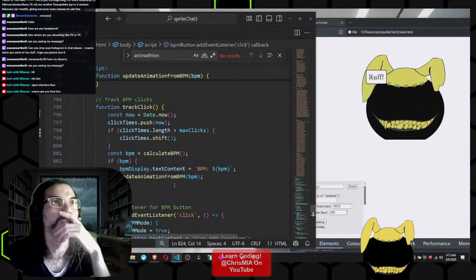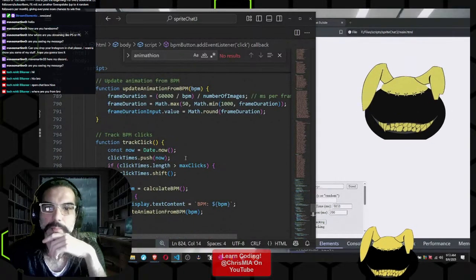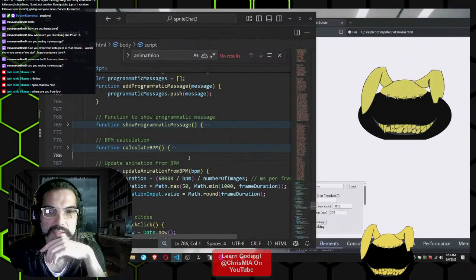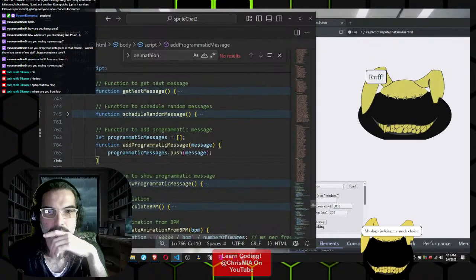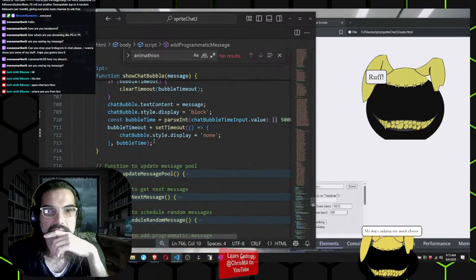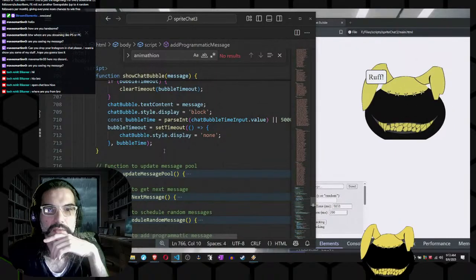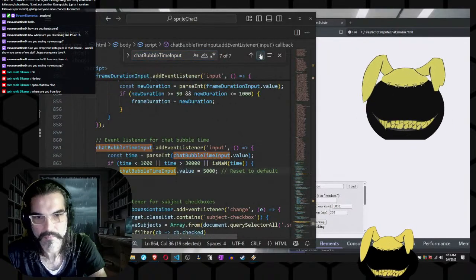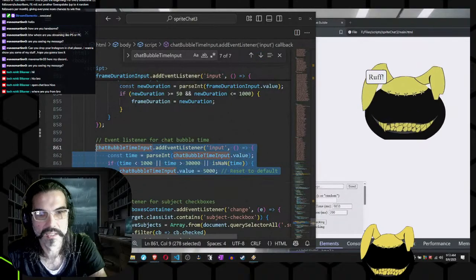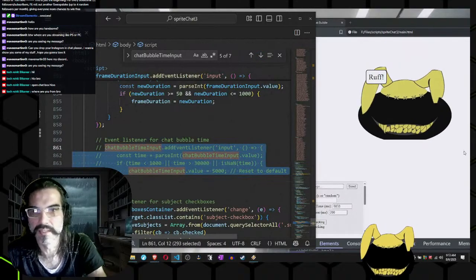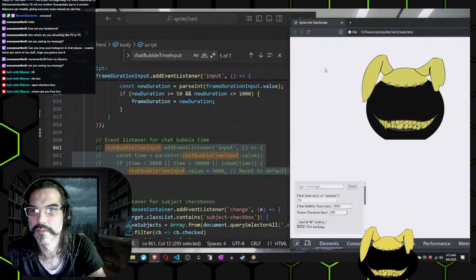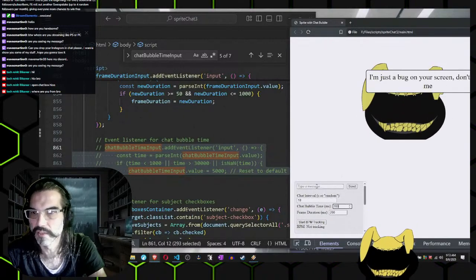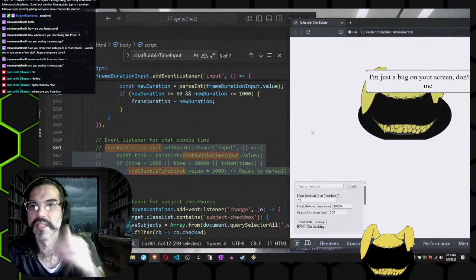So we're using JavaScript. Let's see, bubble timeout. Where is that again? Chat bubble time input. Right. I want to remove this so it doesn't set a forced value. And then I can change this. Yeah, see, there we go. So now I can make the bubble stay longer.